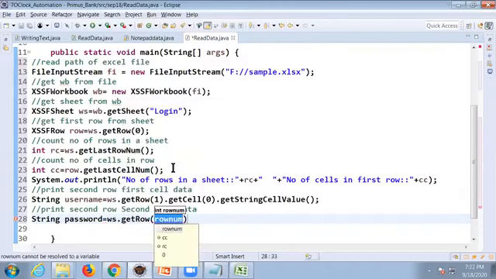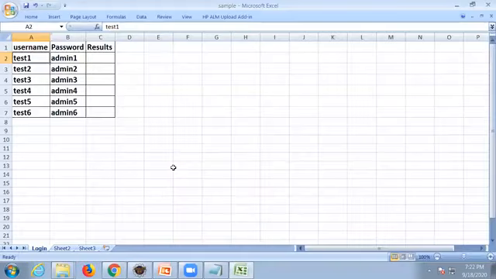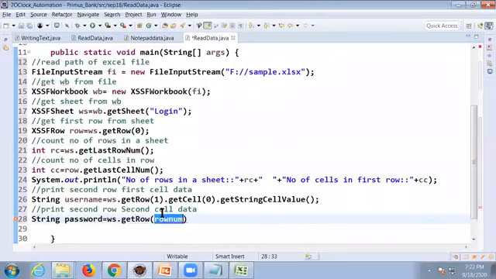Which row is it? First row, second row, right? Second row, index... second row, first, second column. The index number will be 1.